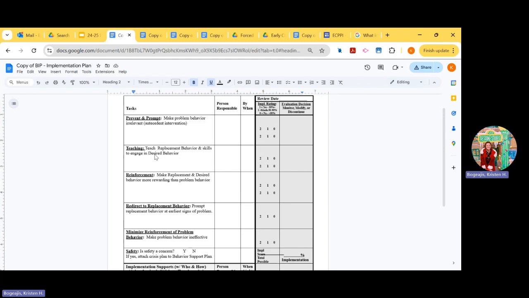Are they doing it? Yes. Are we doing it kinda? Or are we just not doing it at all? And typically what we find is that when something is not effective, there might be something that we're missing, that we're doing kinda, or we're not doing at all. Where we usually see the fallout is not the prevent and prompt. It's not the teaching. It's not necessarily reinforcement, although sometimes that is where we see it. It's the redirecting to the replacement behavior.